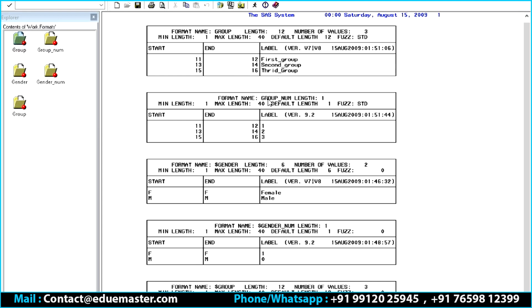We also created another format called group number, right? Where is that group number? See, group number. In the group number format, you are converting 11 to 12 to 1, 13 to 14 to 2, 15 to 16 to 3. Clear?